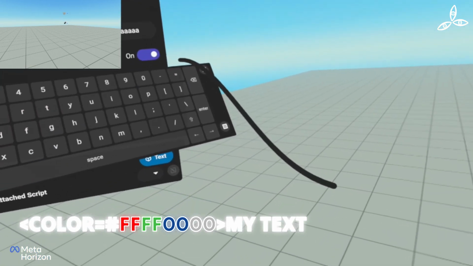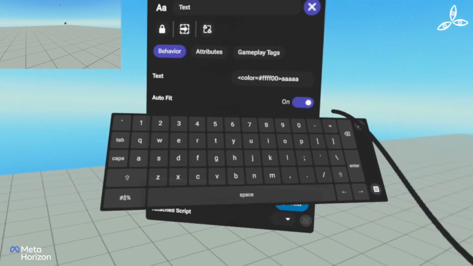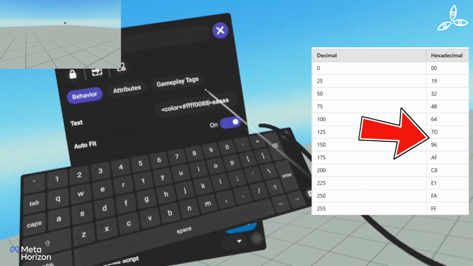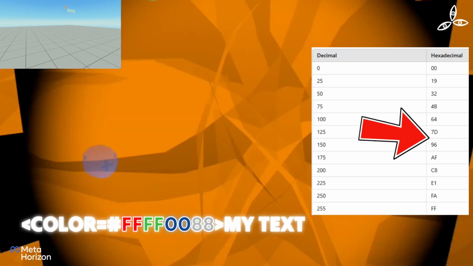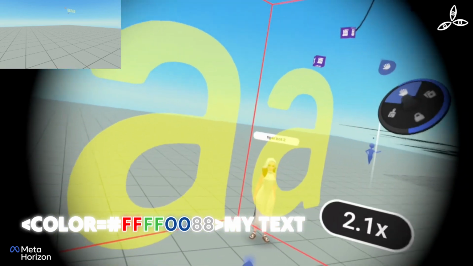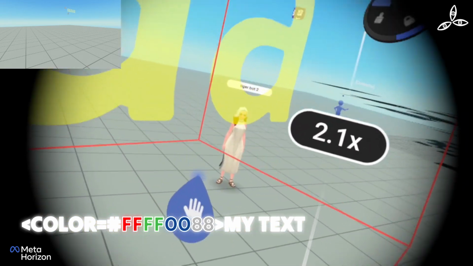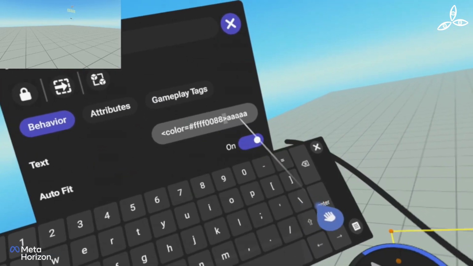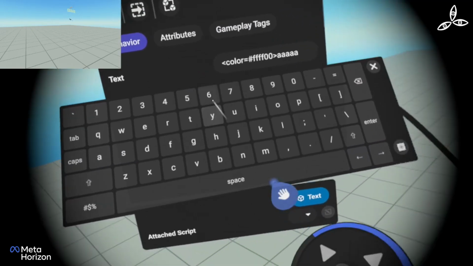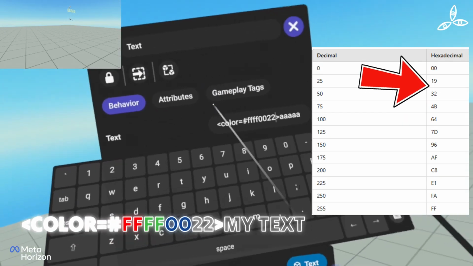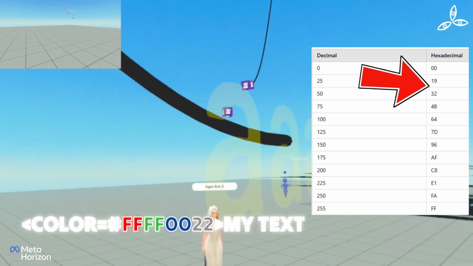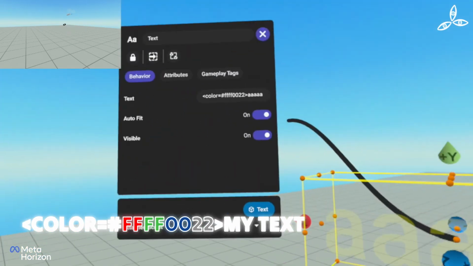But if I go for something a little bit more midpoint, between 00 and FF, let's say something like 88, I've got myself a little transparency. I can actually see through that now. Likewise, if I take that down to maybe 02, it's very, very transparent. You can barely see that.